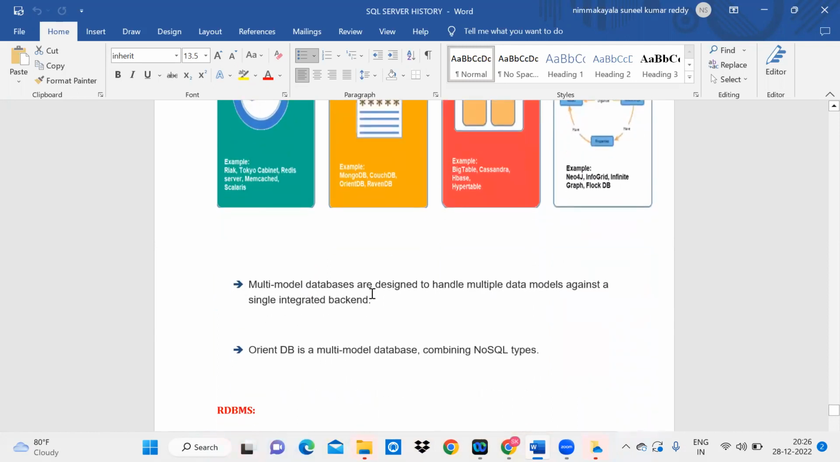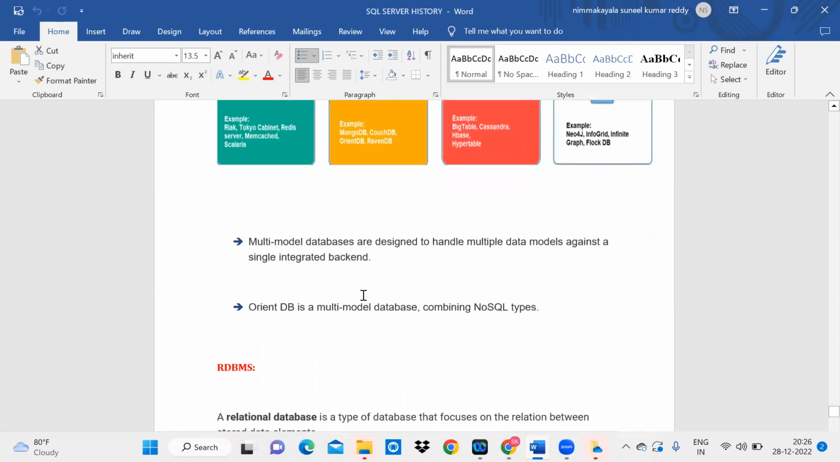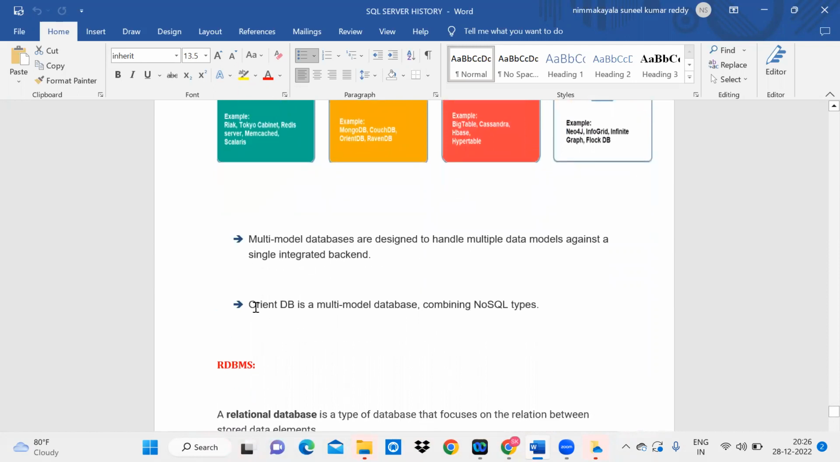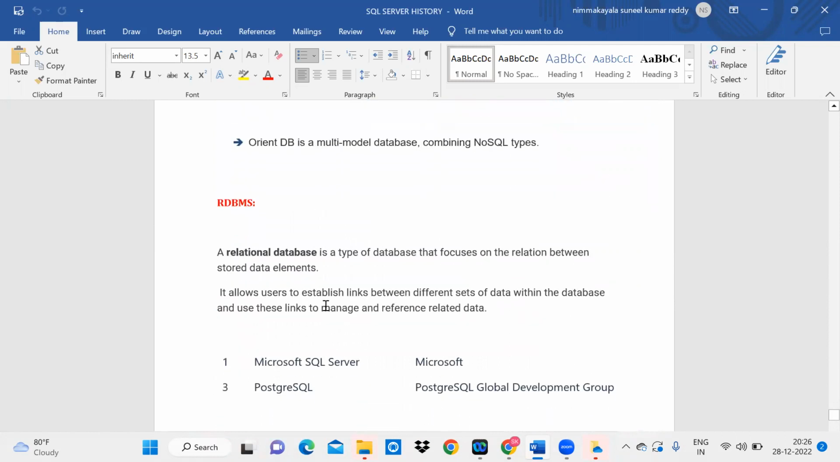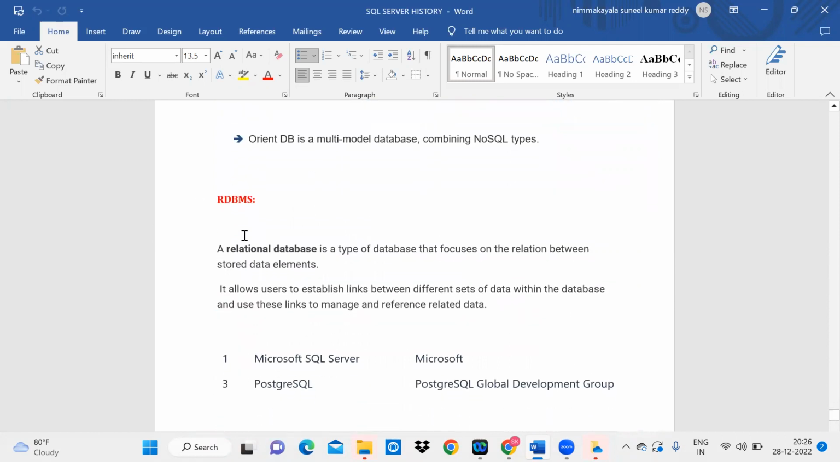Multimodal databases are designed to handle multiple data models. An example of multimodal databases is OrientDB. Let us move on to RDBMS. Now SQL Server is one of the RDBMS software products. A relational database is a type of database that focuses on the relation between stored data elements.